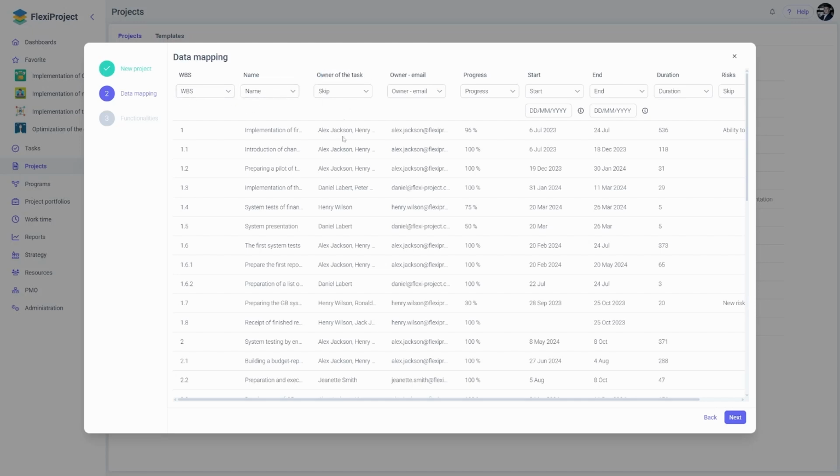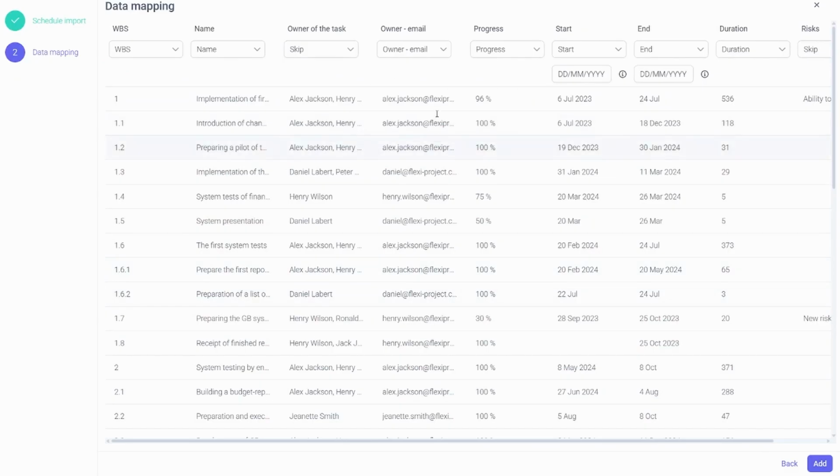In the case of owner of the task, as I mentioned, the system needs email addresses, so we have the option to skip such an element. In the case of owner email, something that is important for the system to import users, we have the owner email here, which will assign this task to a specific user. In the case of task owners, it's also important to note that if a given user is in the system, they will of course be assigned, but if they are not in the system, they will simply be skipped, and we will be able to add such an owner manually after the import.